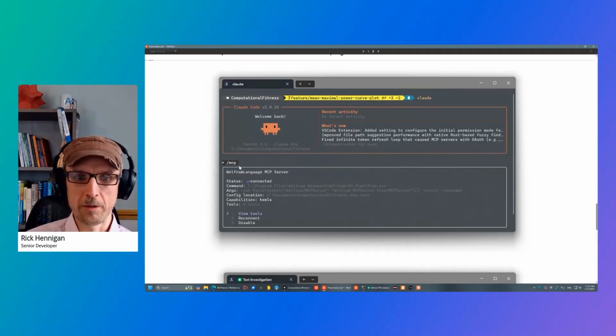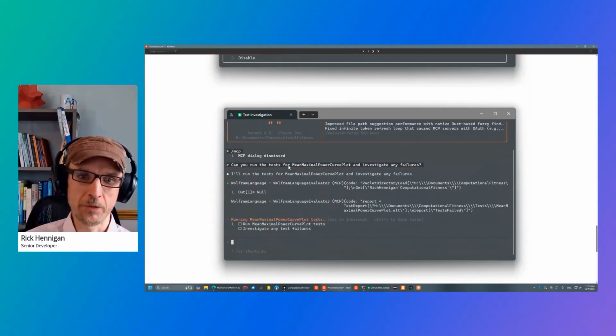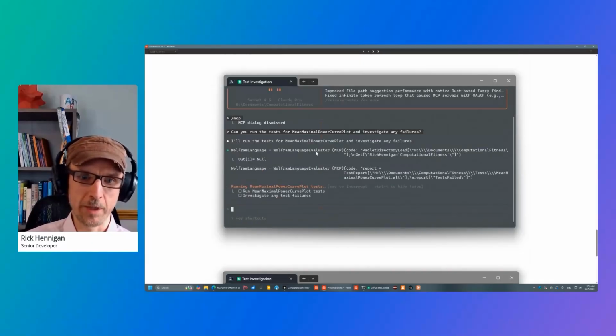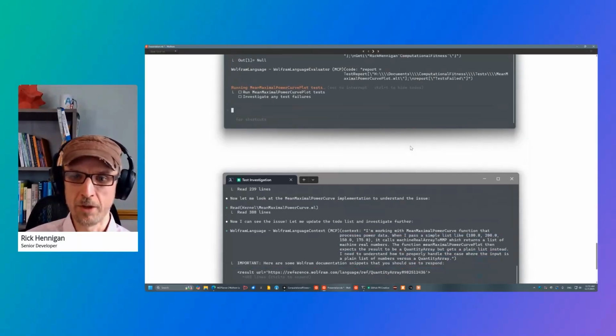I verify that the Wolfram MCP server is working. I can see that it's 4 tools, running a Wolfram kernel, things like that. And I can say, run my tests for my file and investigate failures. I can see it starts doing things. It starts running the Wolfram Language Evaluator, running some code at the paclet directory load of my paclet. It gets the context, runs a test report, and checks the tests that failed.